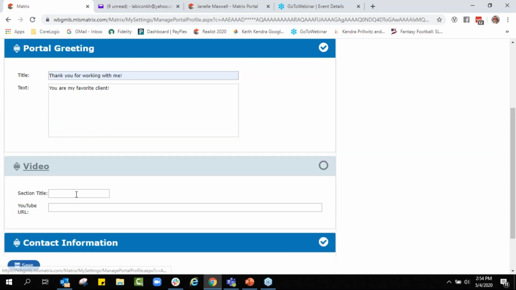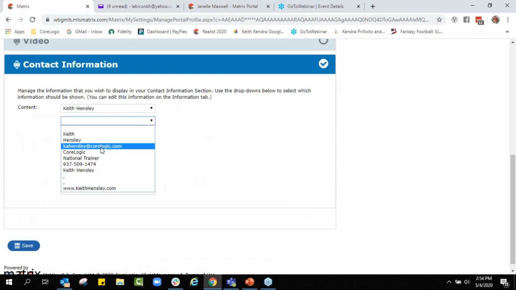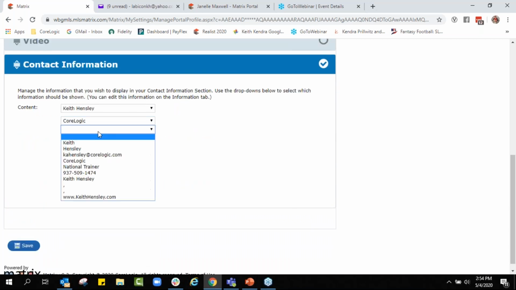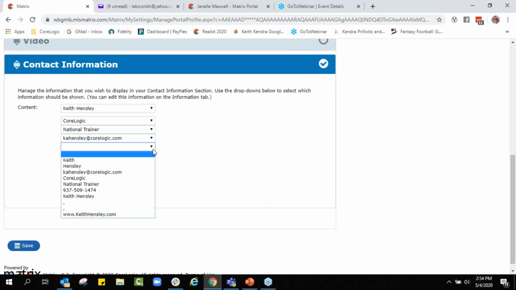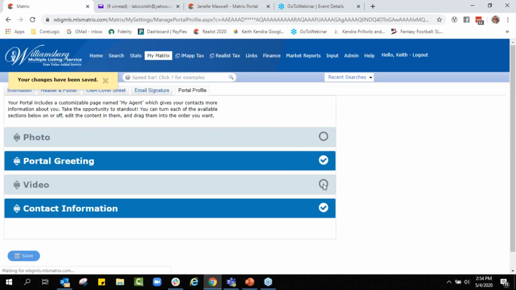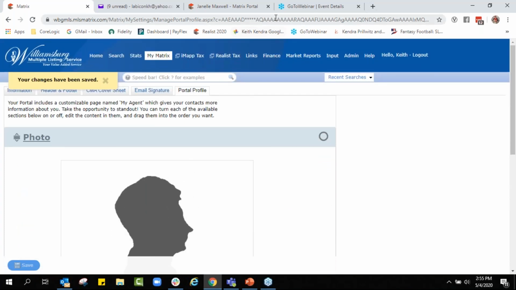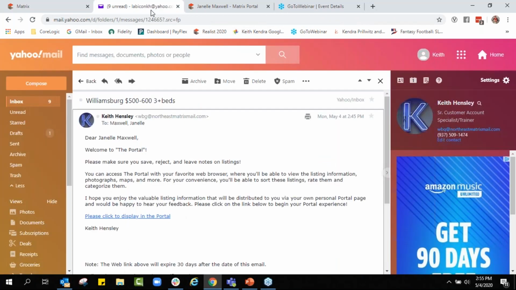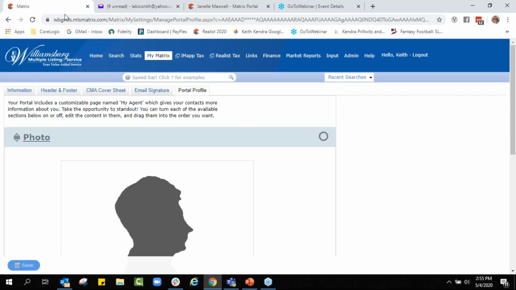I could do a YouTube video in here, contact information. I could go in here and add more contact information. Now here I can do that. That's weird. Okay, I can do phone numbers and stuff. I guess I can't take that one out. And I can even do my photo. Now I don't put my photo here because they're seeing my photo here, but you could. So let me save this here.